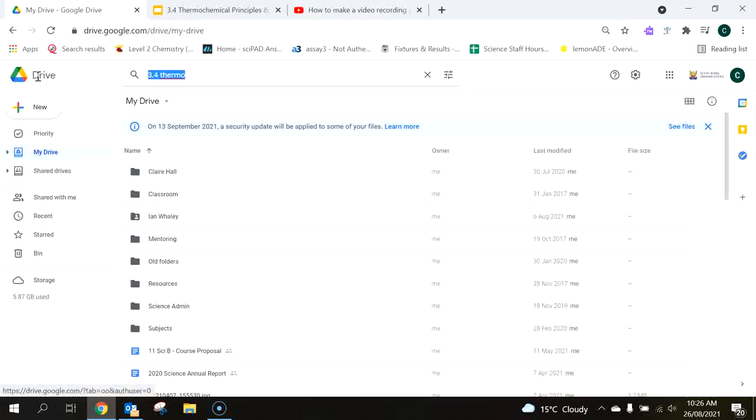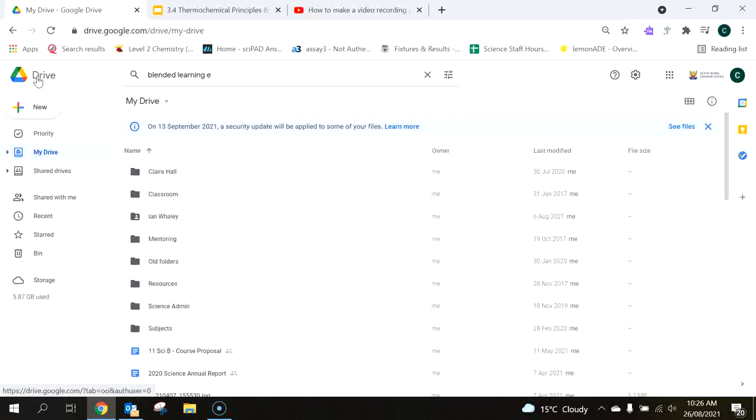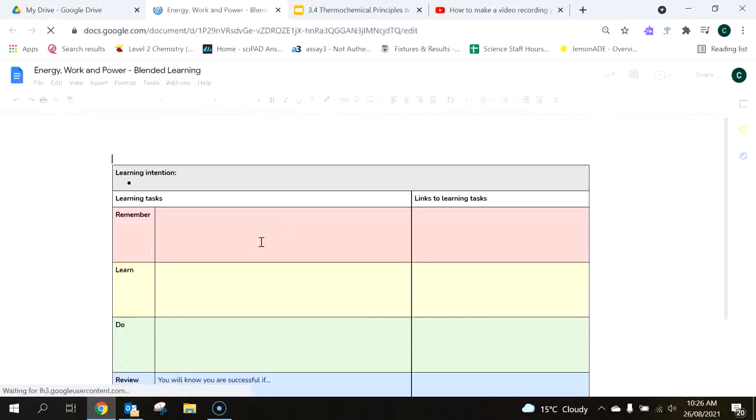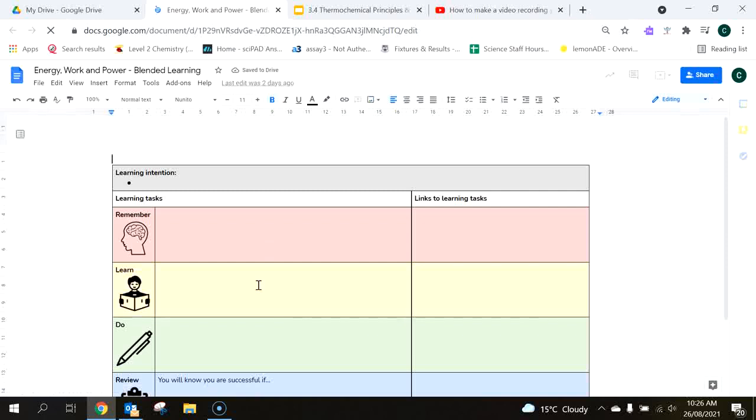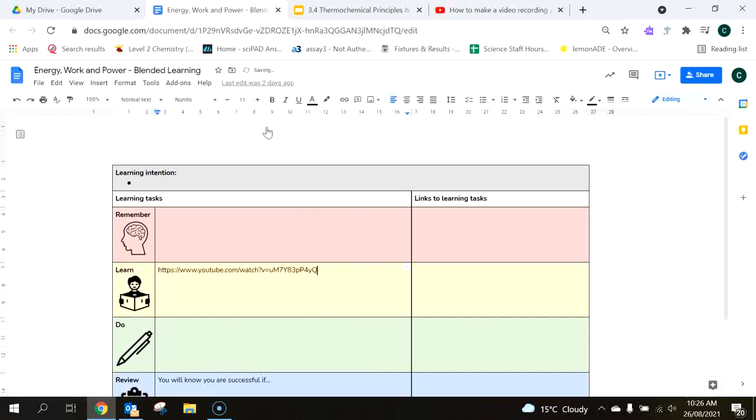If you want to put it into your blended learning template or something like that, let's do that one, energy work. Then I just go find where I want to paste it, and I right click, paste. Oh, where is it? Up top. Right click, paste. And then whenever the students click on it, it's going to take them straight to that video. So let's check that. I click on that, and that takes me straight to my video.